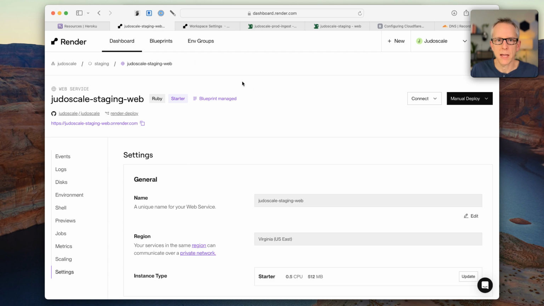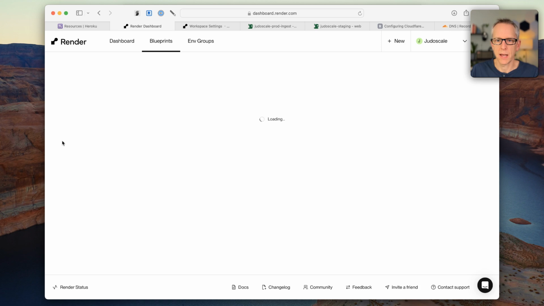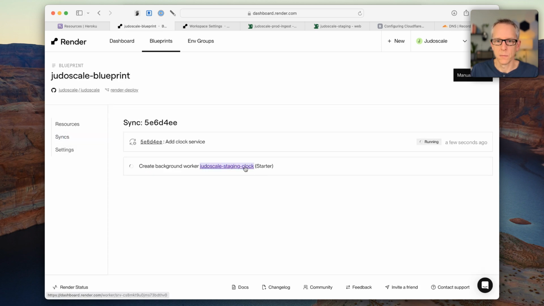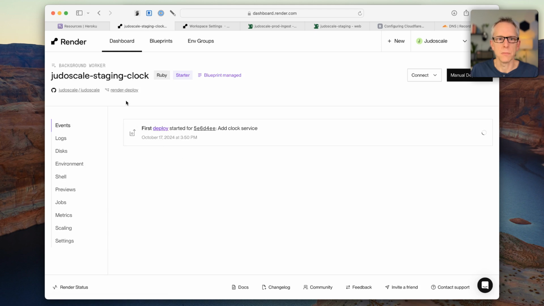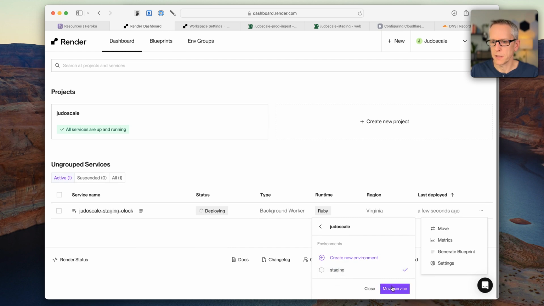So I saved and pushed that render.yaml change, and we can see that our blueprint is syncing. Let's jump into that and get some more details. Cool. It is creating our background worker. But remember, it's making it ungrouped, so we need to move it. Let's move it to our Judoscale project, staging environment.